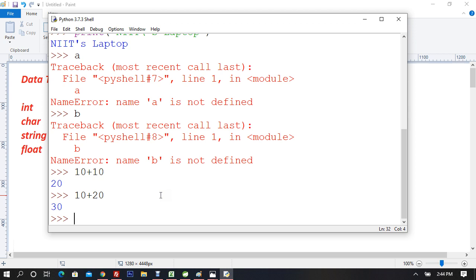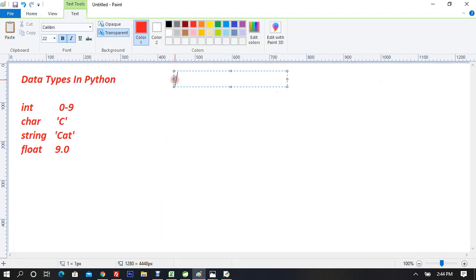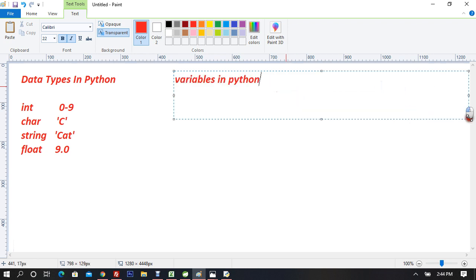So that's not the best case, right? What you need to do is store it. Now we introduce the concept of variables in Python. Right? Now, what do you mean by variables in Python?